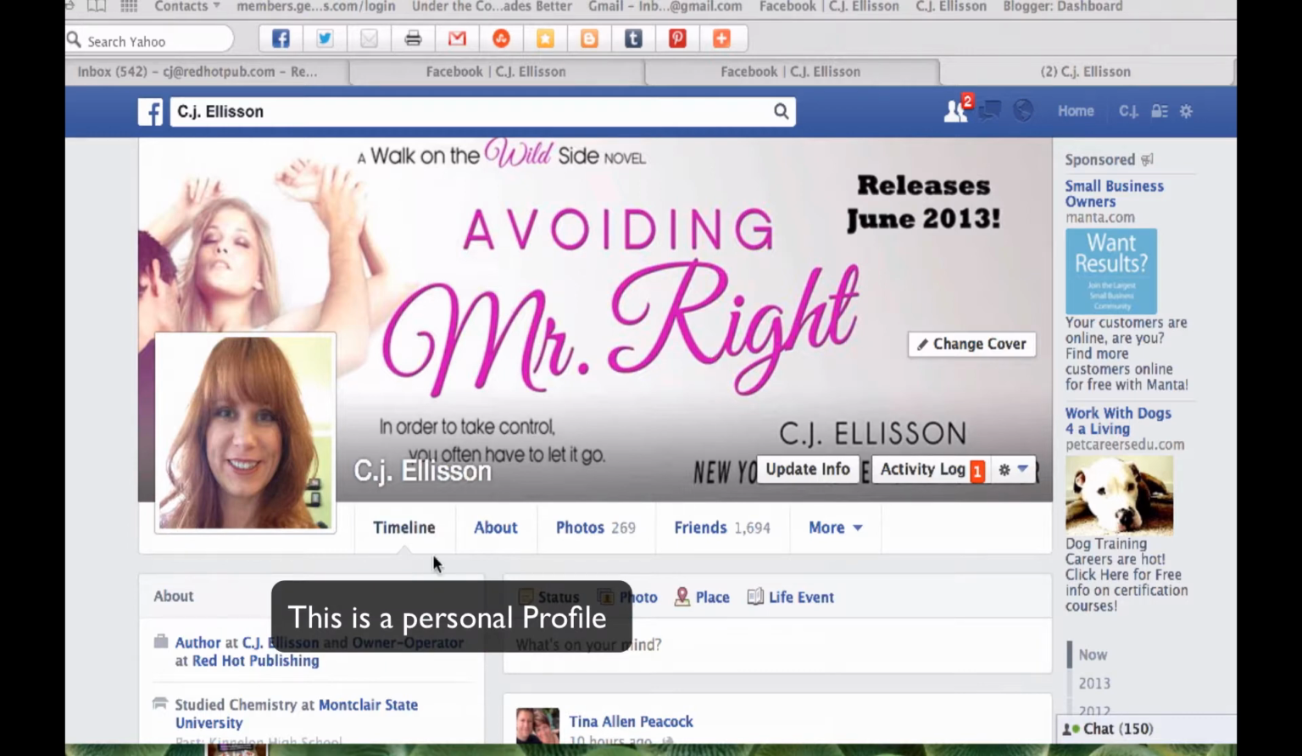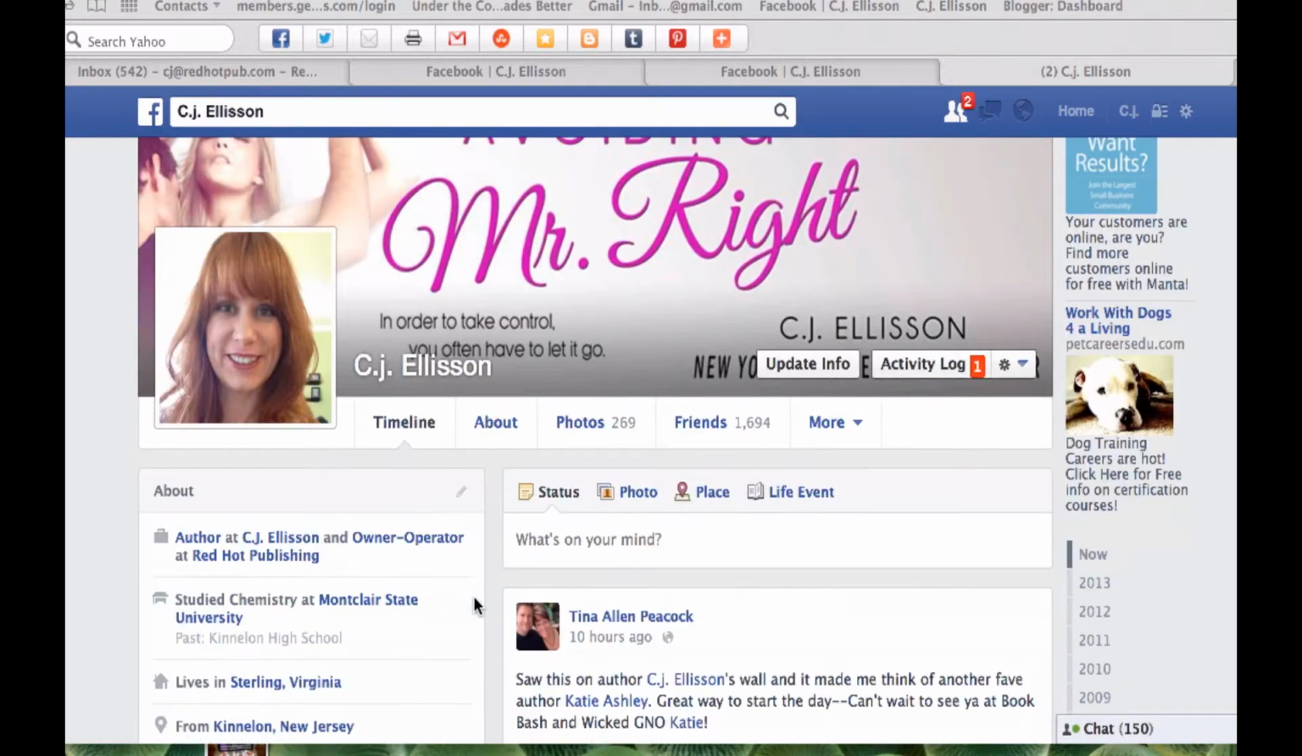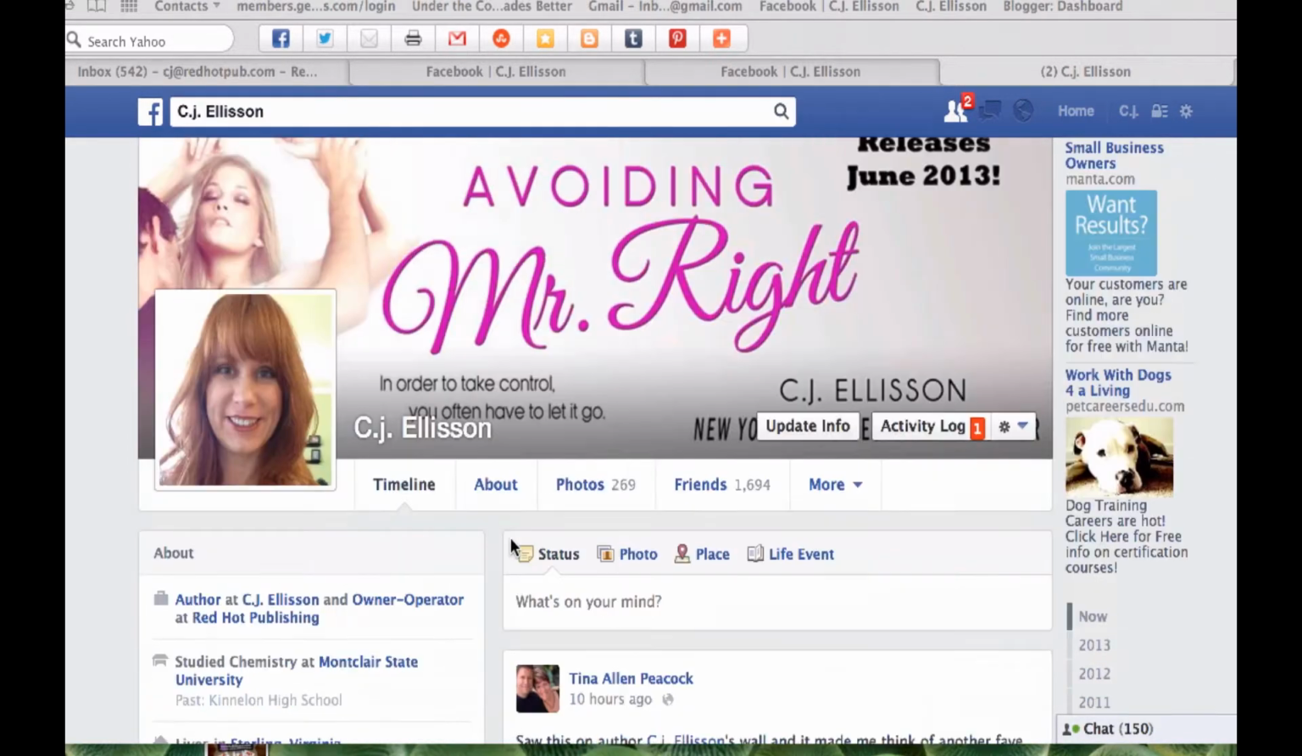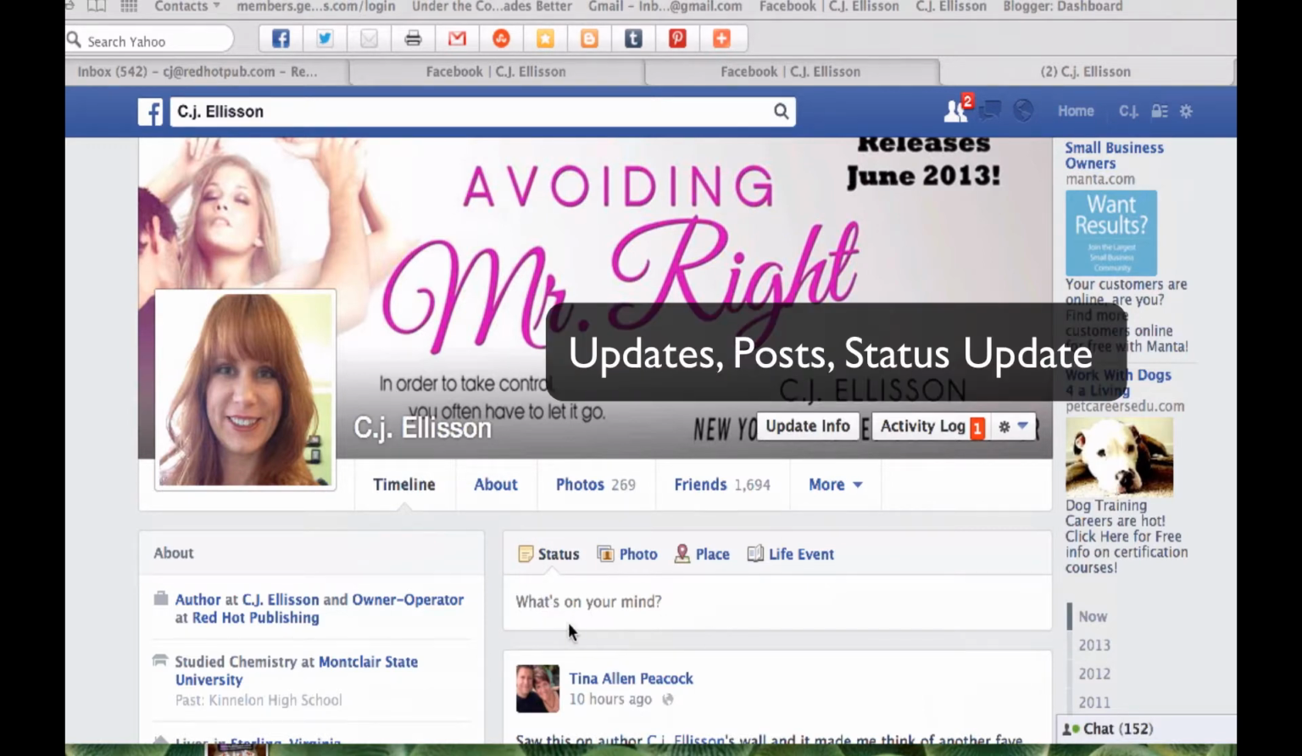Now, this timeline is referring to the timeline on your profile. So that's pretty simple. When I say update, where it says status right here, that's what I'm saying is you're updating. You're either updating your status or you are posting your status. That's what you're posting right here.